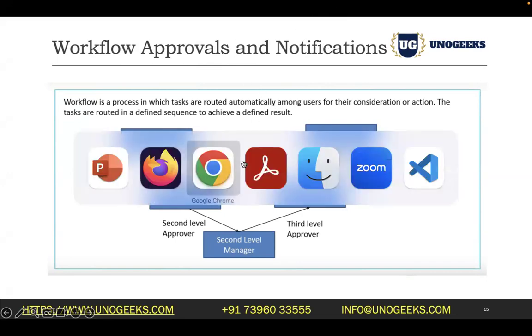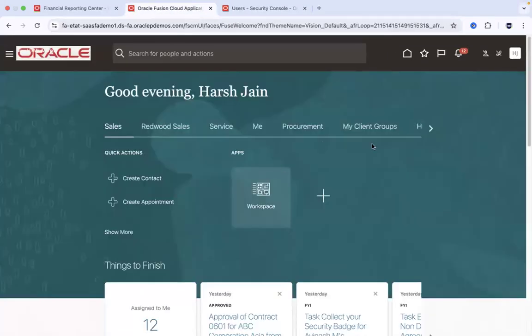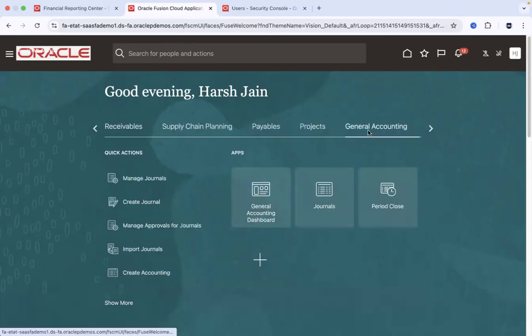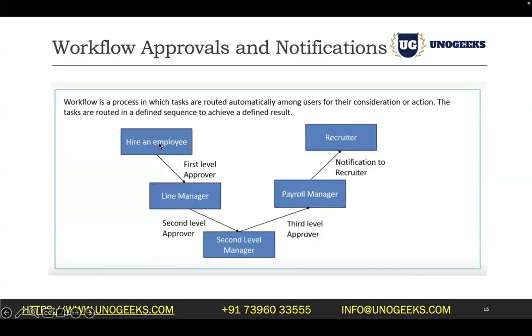Whatever action you perform in Fusion Cloud, guys, whether it is creating an invoice and submitting it, or creating a journal and posting it, or hiring an employee in the application, doesn't matter what action you are performing in finance, SCM or HCM, a lot of business objects have approvals in the background already configured by Oracle.